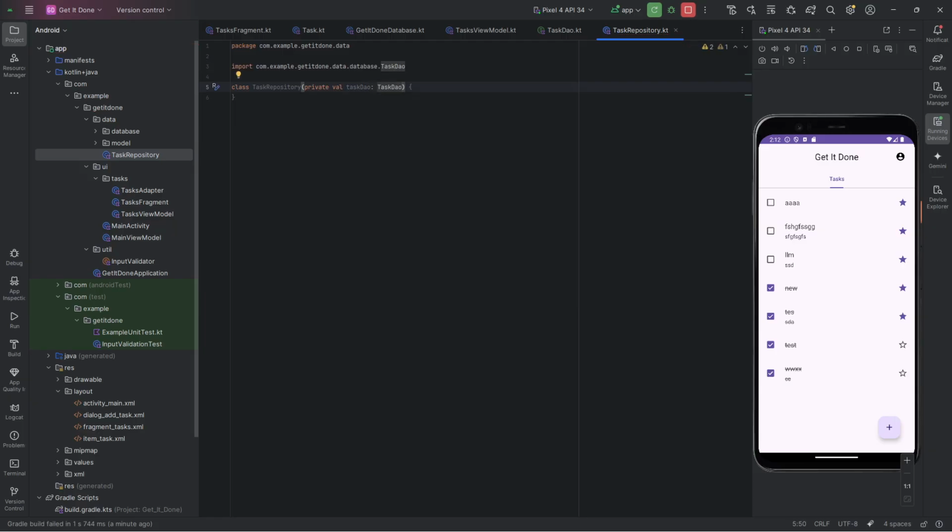We need one to get all tasks, we need one to update the task, one to delete task, and over in the main view model, one to create a task. So pretty much create, read, update, delete, CRUD. So let's do exactly that in the repository.